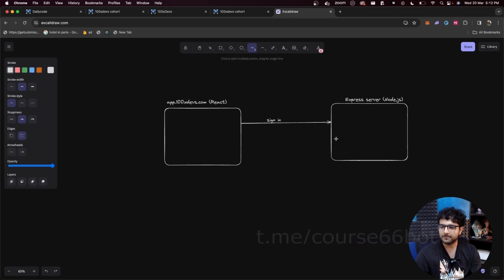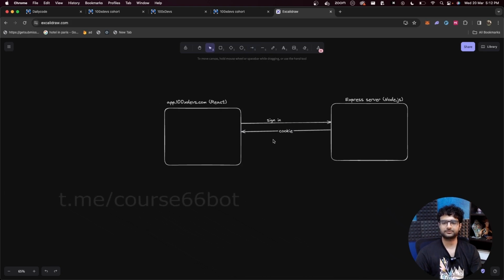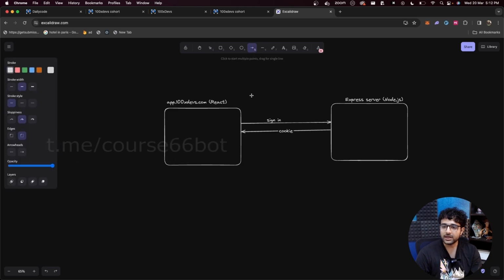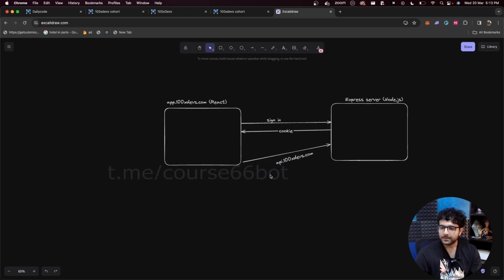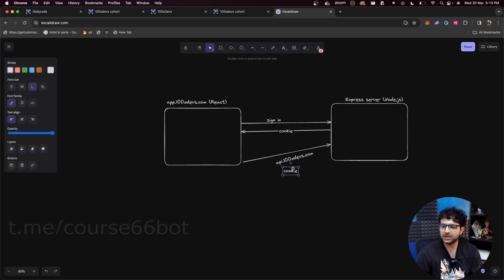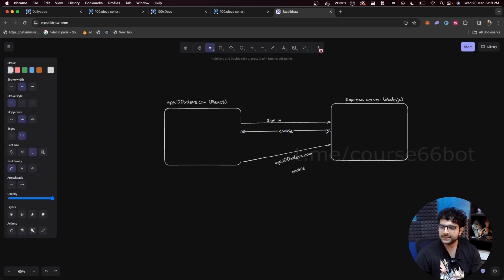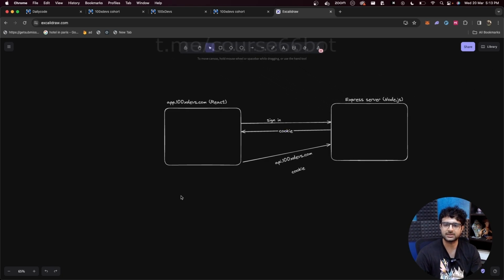User gets back a cookie. Now, every request that goes to api.100xdevs.com has the cookie by default. It has the cookie attached to it. It's a property of a browser. If you get back a set-cookie header from the server, you send the cookie in every subsequent request.